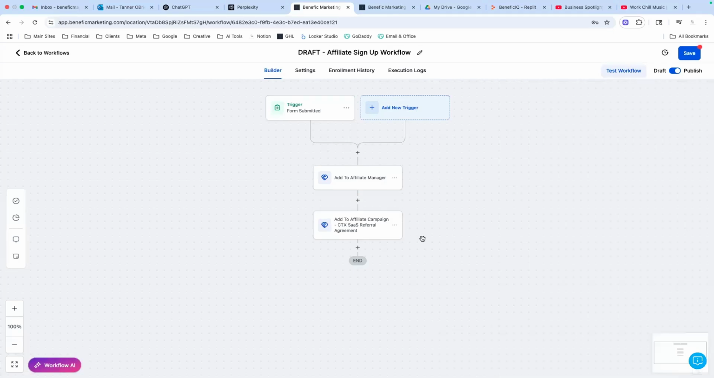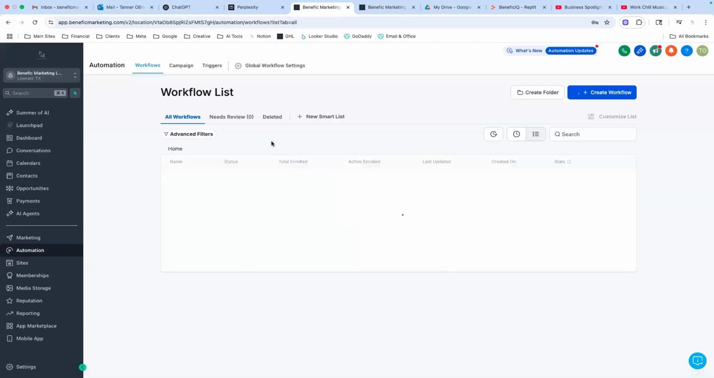Same thing, right? So form submitted, add to affiliate manager, add to affiliate campaign, hit save. You're just building this thing. This thing's going to be toggled to draft. So click that to make it publish, then hit save again. And all of a sudden your workflow will be working.